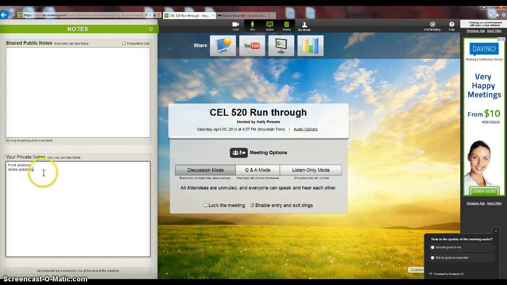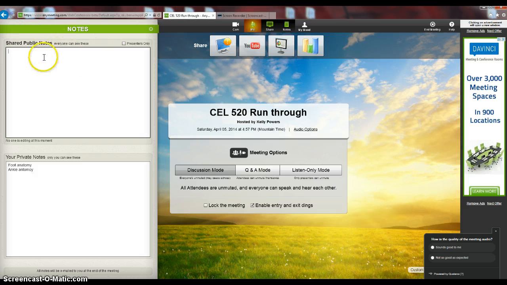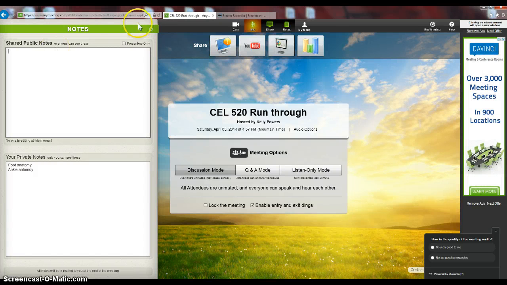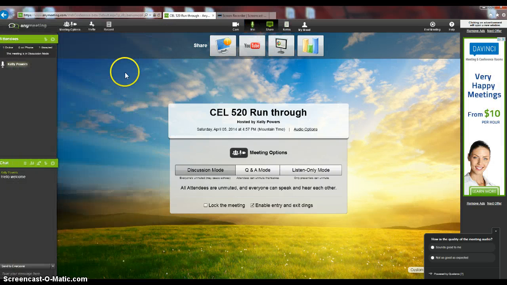Or you could send out supplementary information, or you could use it for things that are going well in the meeting so that you can know to use them next time. The shared public notes are things that you would type that everyone can see. So obviously, probably not good and bad things about the meeting, but little notes that you want people to know. And then you can exit out of that.